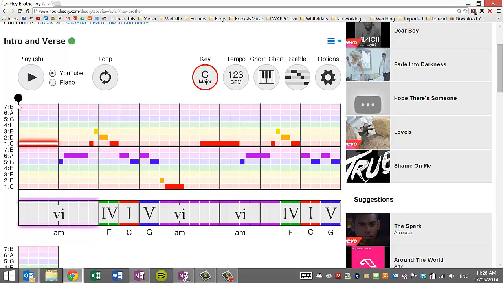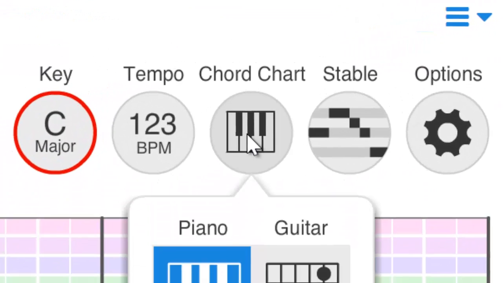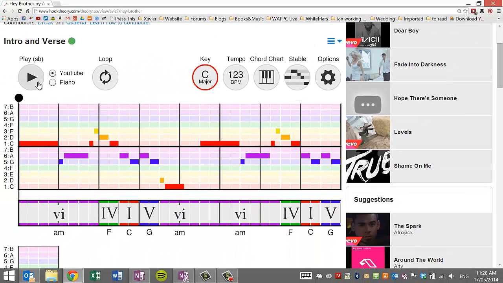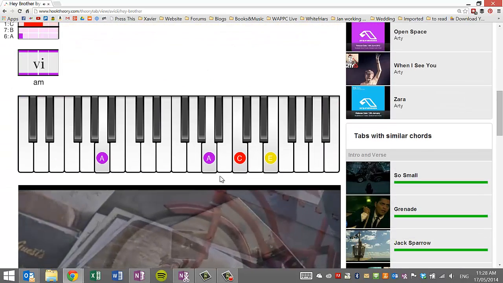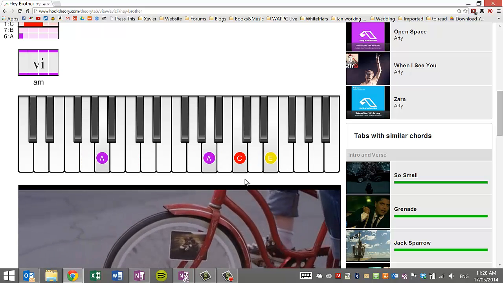And then we've got another interesting benefit of this, which is showing the chords on piano as well. So by pressing that, and now pressing play, you can see the chords coming up here now.